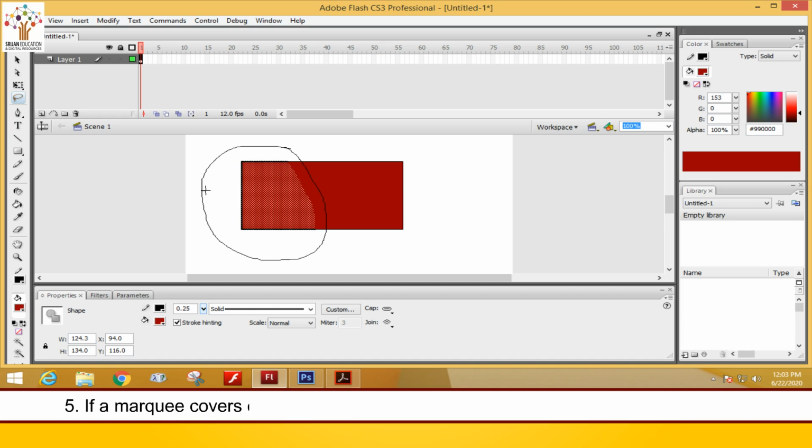If a marquee covers only a part of the object, only that area of the object is selected. Irregular selection can be made using the Lasso tool. This tool can be used to do freehand selection. Select the Lasso tool and drag it on the object you want to select. Ensure that a closed loop is created to complete the selection.